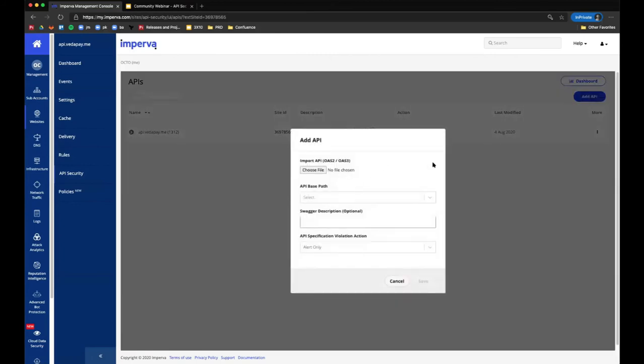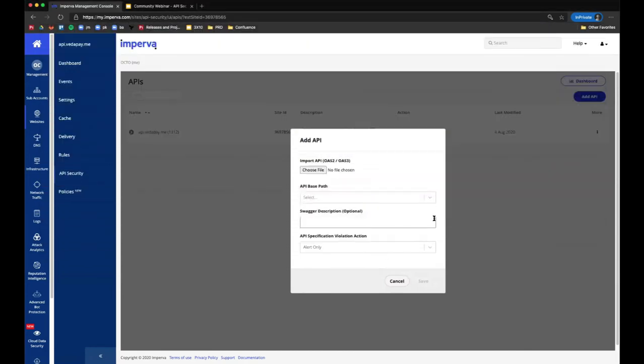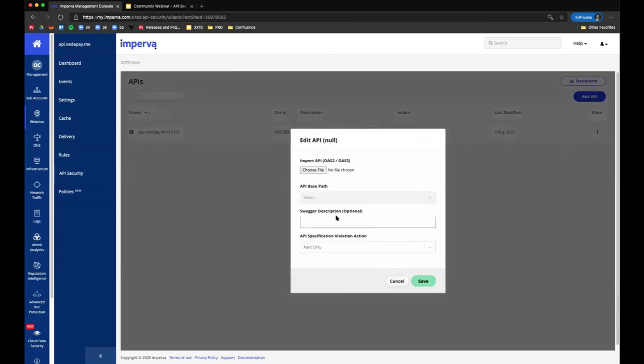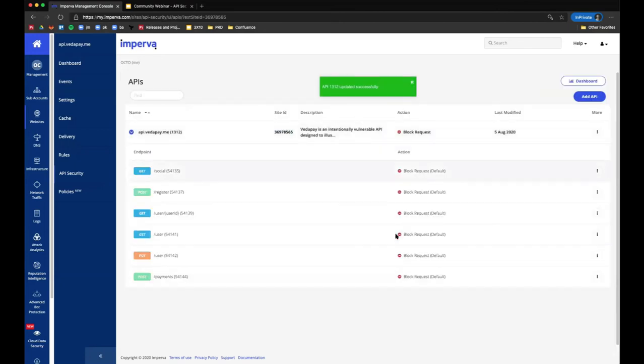You basically go in, you select Add API, you take your Swagger specification that you have. We previously only supported Swagger or Open API specification 2. Recently, we added support for Open API specification version 3. So you choose this file, you upload it, and effectively, you can specify exactly what this does by default. Right now, I've got it set to alert only. I actually want to change that to blocking. And what ends up happening is basically when we change this over to block request, this is going to make the default action for all of these different API endpoints blocking.